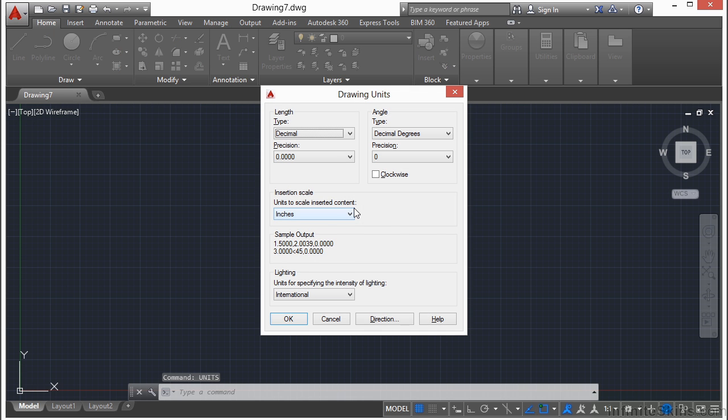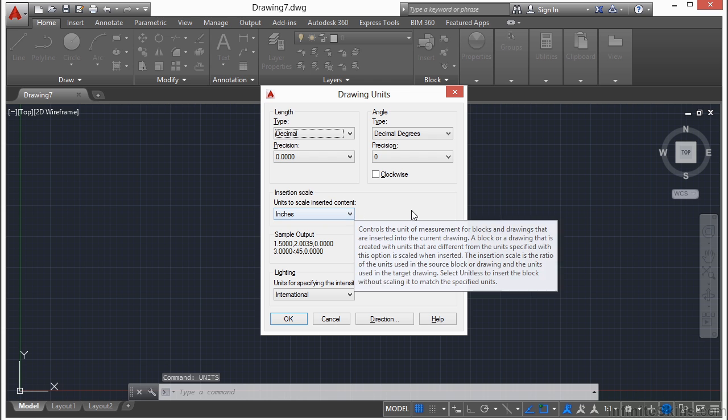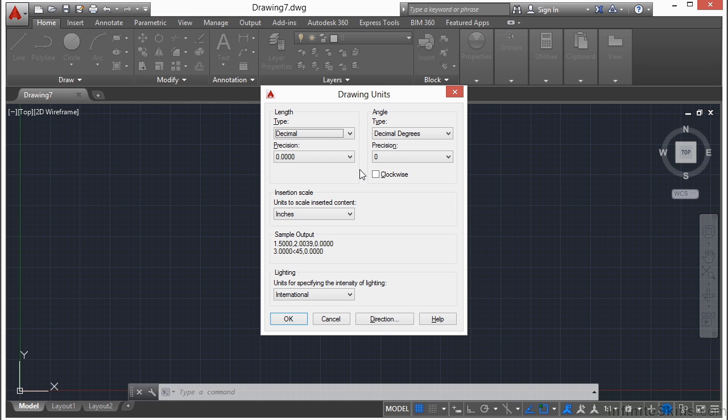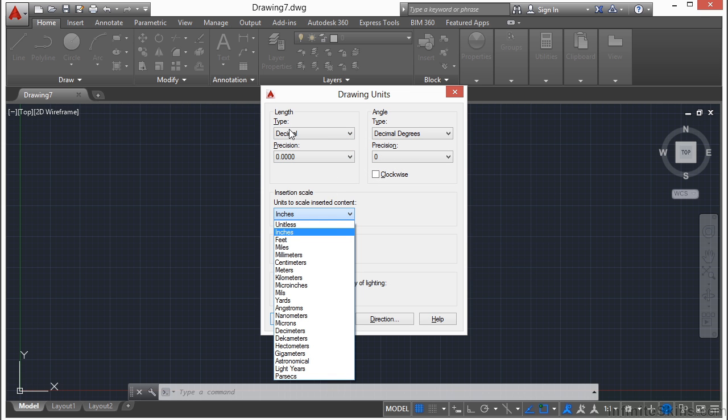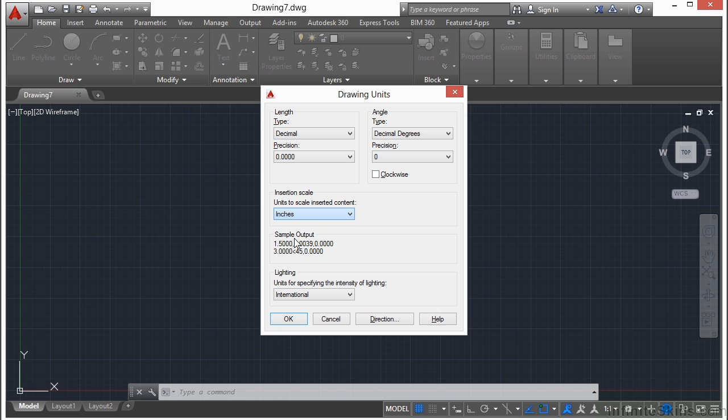Type in the word units to get to your drawing units manager. Let's set our units. For this example, let's use decimal and we're going to use feet. So here we define the length type, which we've talked about in a previous video. And here we define exactly what the units are going to represent. In this case, 1 unit equals 1 foot long.